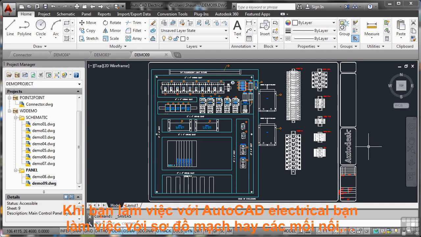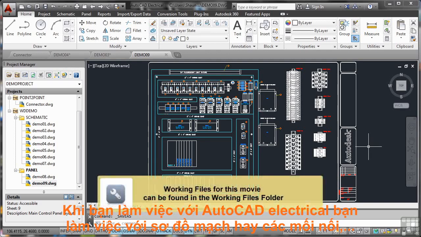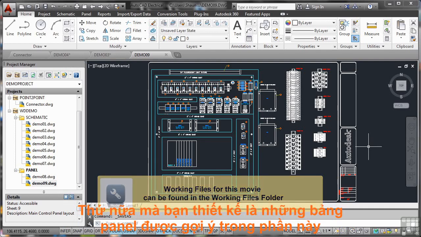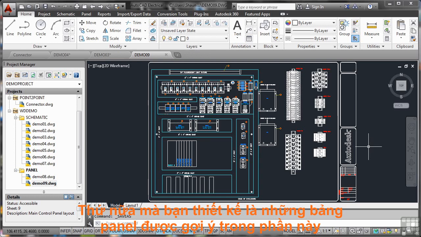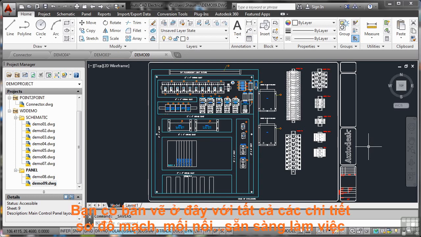When you're working in AutoCAD Electrical, obviously you're going to be working with schematics, connectors, and so on. The other thing you'll design is panels, such as, in this case, a main control panel layout. Now, obviously, you've got to know physically where things go as well. Schematics and connector diagrams only show what goes to what.